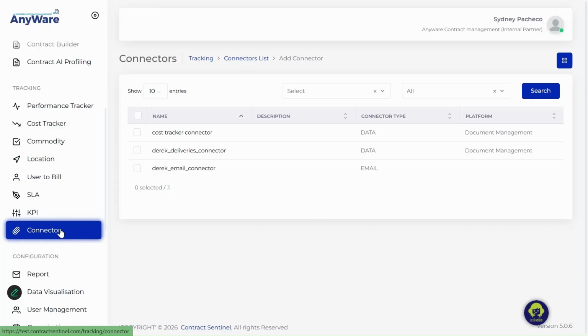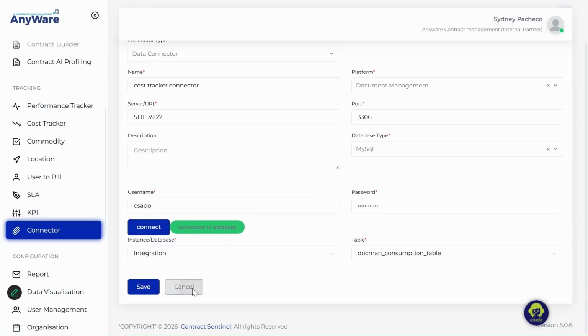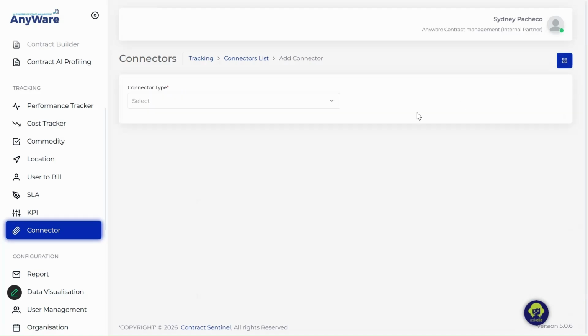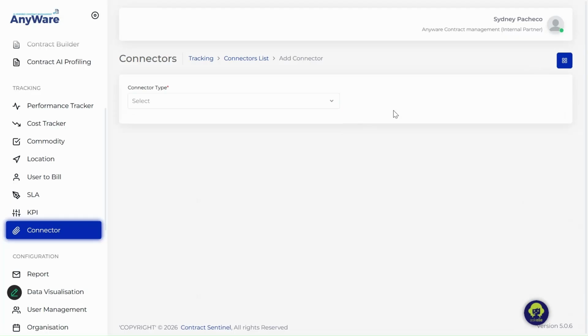And the data connectors will check data to be used to deliver a particular SLA or service level agreement that's been created. So as you can see, they have the name, description, connector type, and platform. If you look into one, it'll show you all of the different fields you have to set for that data connector. You can connect a database. You can also, if you go up here to add a connection, you also have these options. So you can make a Sage Intacct connector, a Sage connector, and an email connector, depending on your needs.